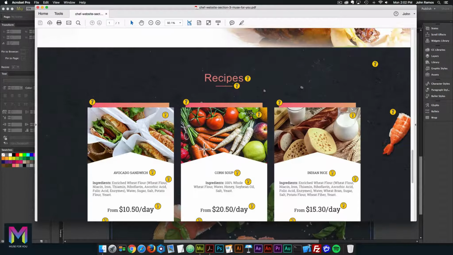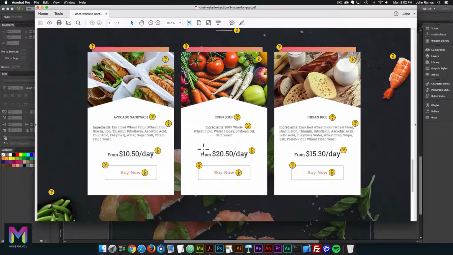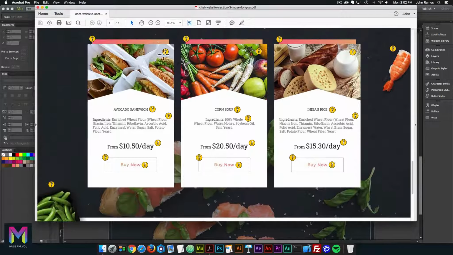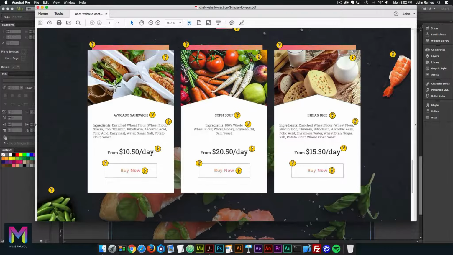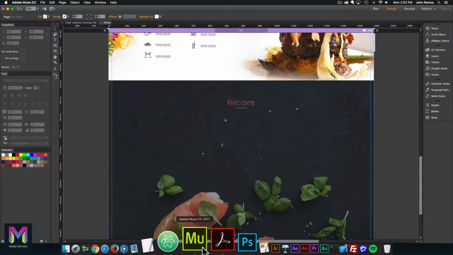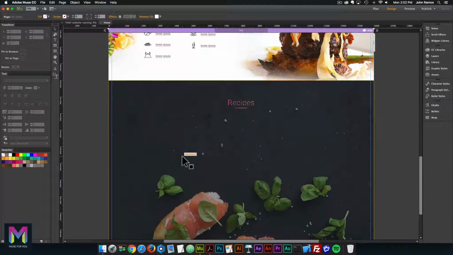So here's the PDF. Now, for this section, I'm just going to create one of these panels, and then we're going to copy and paste 2 and 3, because we don't need to repeat the process for 2 and 3. So let's go ahead and get started with that. We're going to do the avocado sandwich here. So let me go back into Muse, and we're now going to create the gradient background rectangle.